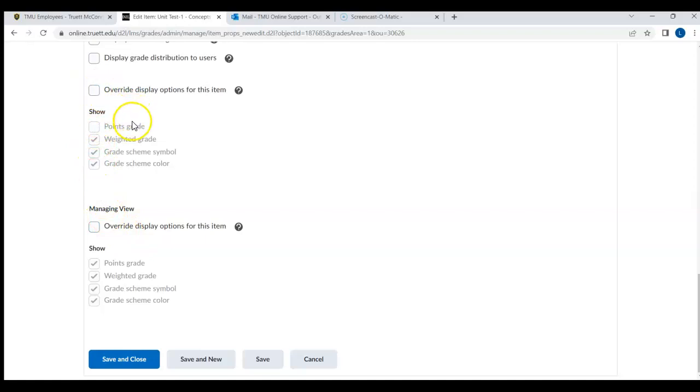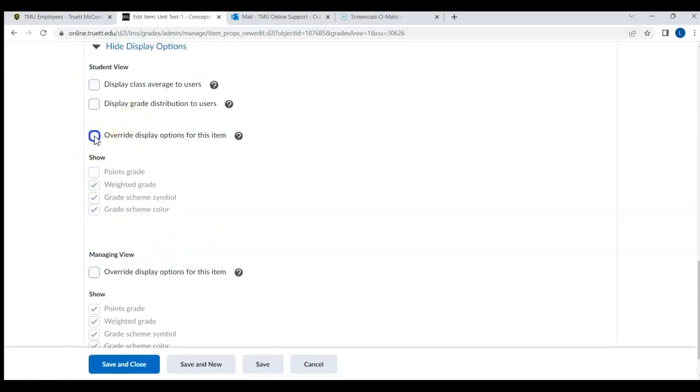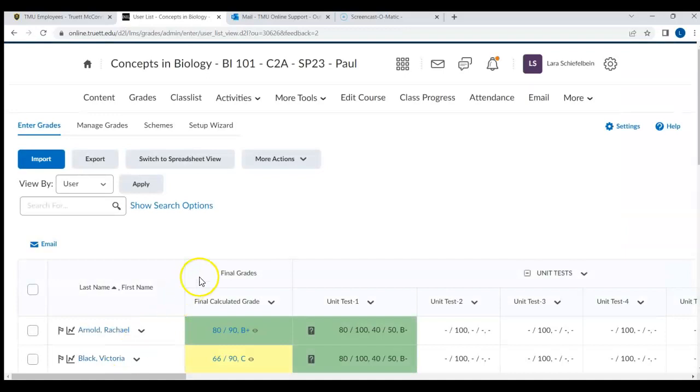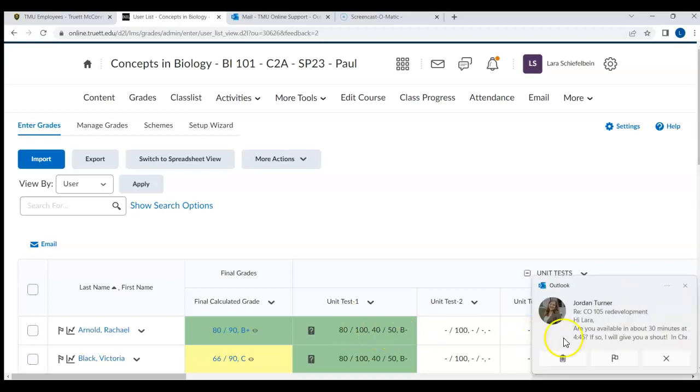And for students, you'll have to override the display, show the points grade, and then the question is, do you want to show the weighted grade or not? Once you do that, you choose save and close. Now students will be able to see that there's 80 out of 100 and also the weighted grade is 40 out of 50.